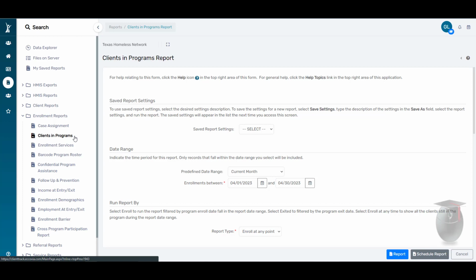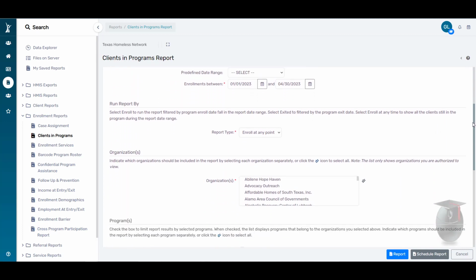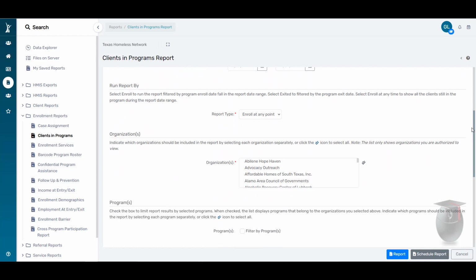First up, we'll need to set a date range. You can pull from a predefined list or you can set your own range. Scrolling down, there are 3 different specific report types.